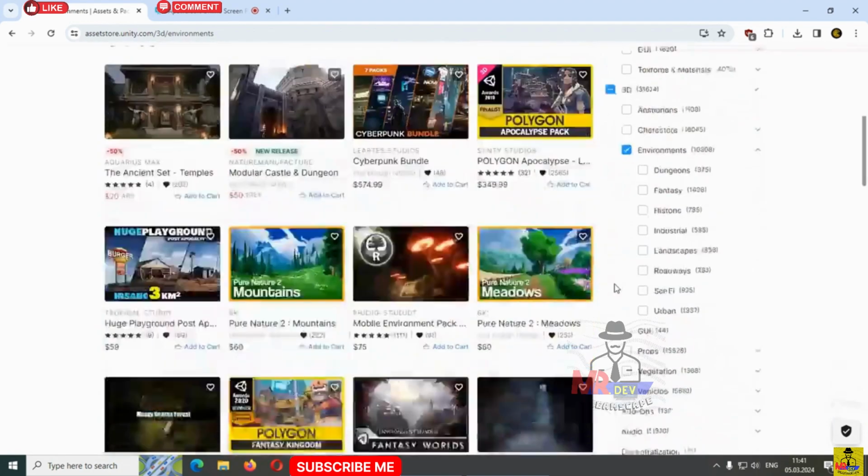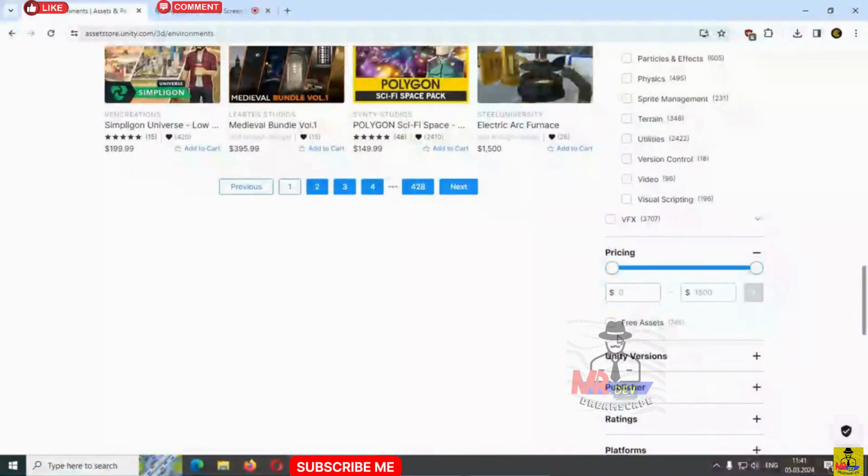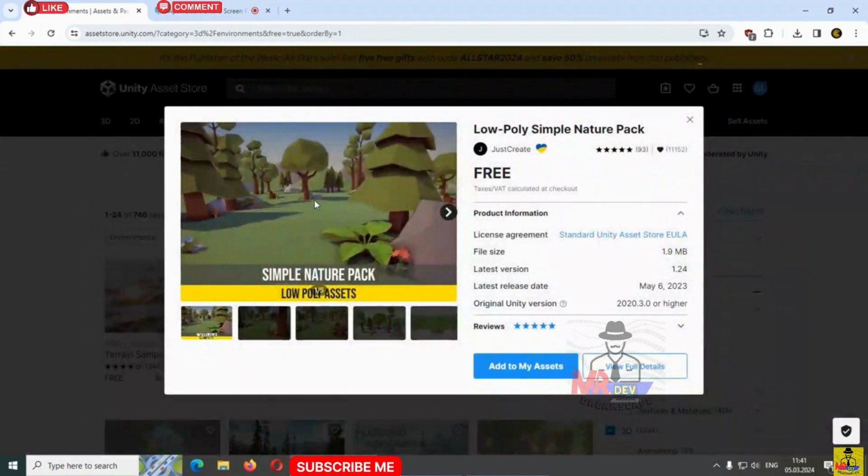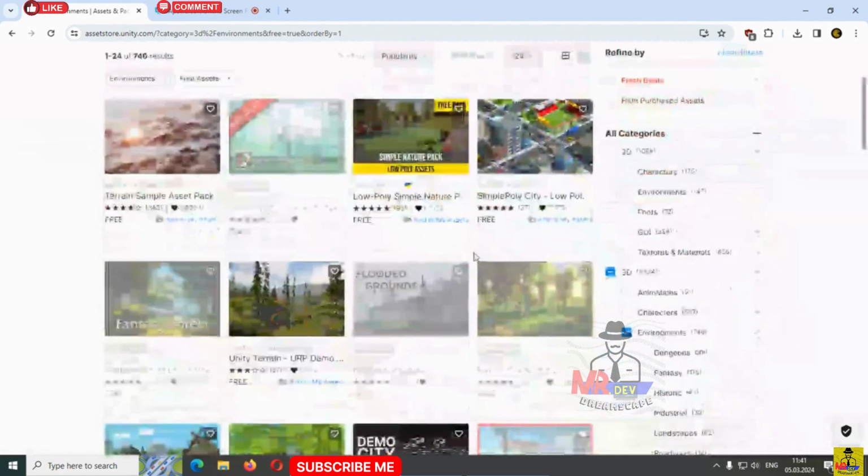We can filter it by only free assets. So we can scroll down to the pricing, and we can select free. And here we will see a lot of free assets. Some of them are nature. We also have some low poly assets, and they also have a smaller size, of course. But there are also some bigger ones.